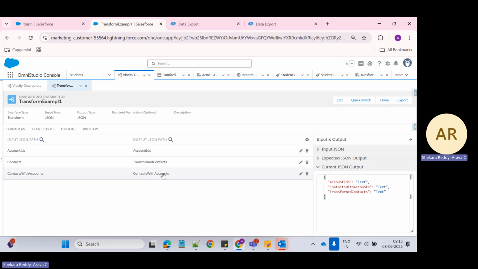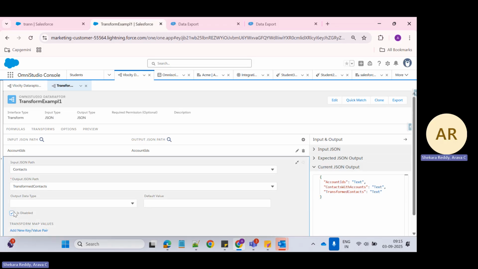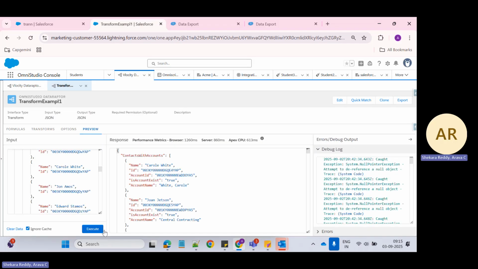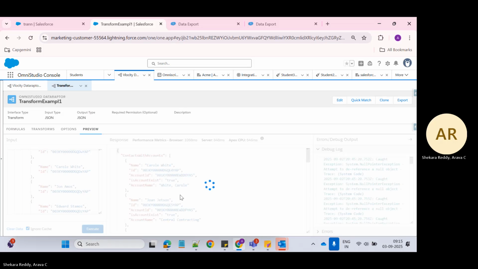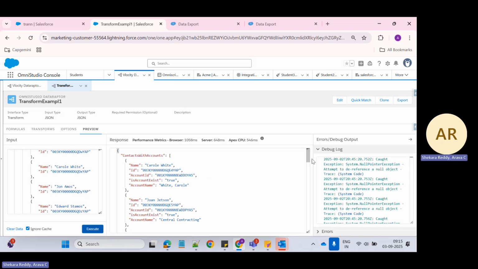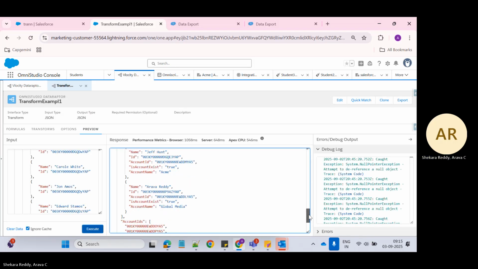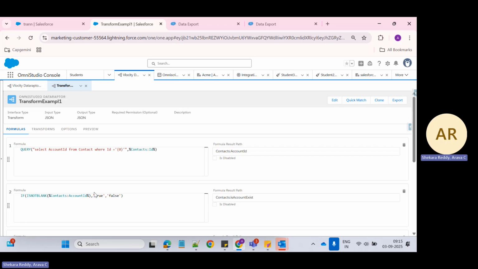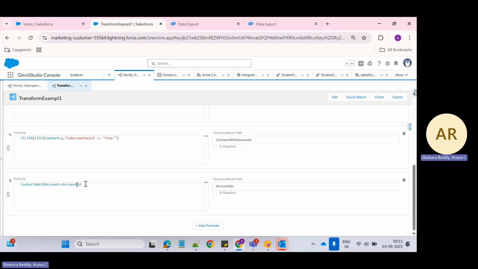Now I don't want this output, it is disabled. I will specify. Now execute here. Contact with the accounts. After that, account IDs. See here, comma separated, all 12 account IDs available here. So you can specify this formula, contacts with accounts.